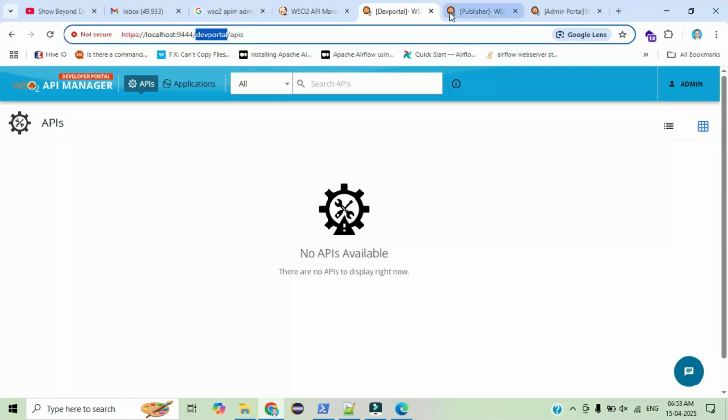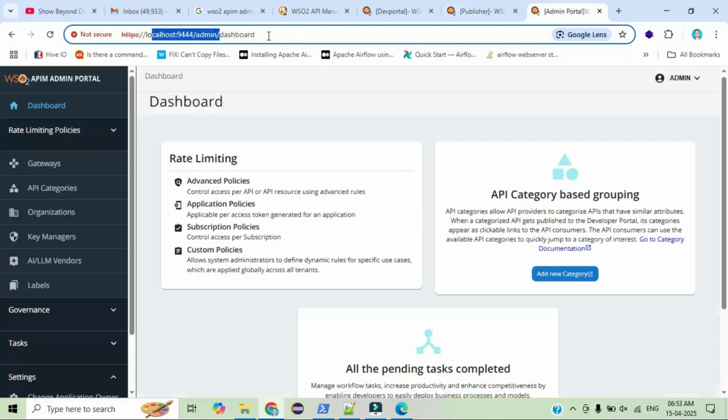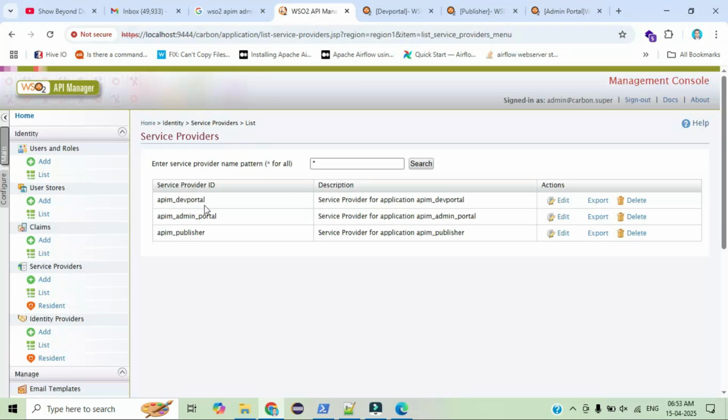Just for example, we are using one portal, the day portal, one for the publisher portal, and one for the admin portal. So while you are accessing these portals, by default the product will create a service provider for each. This service provider is used for the day portal, this one for the admin portal, and this one for the publisher portal.